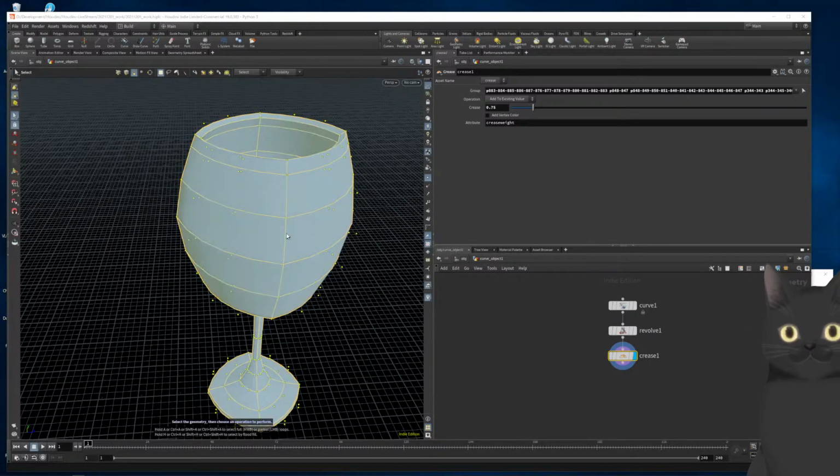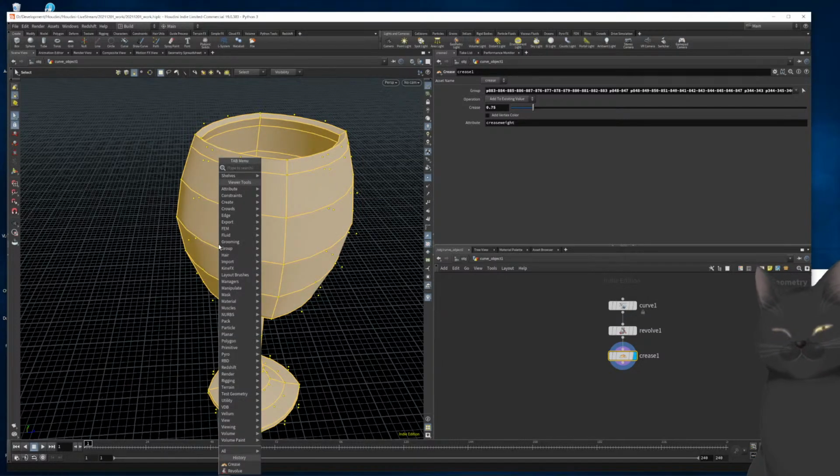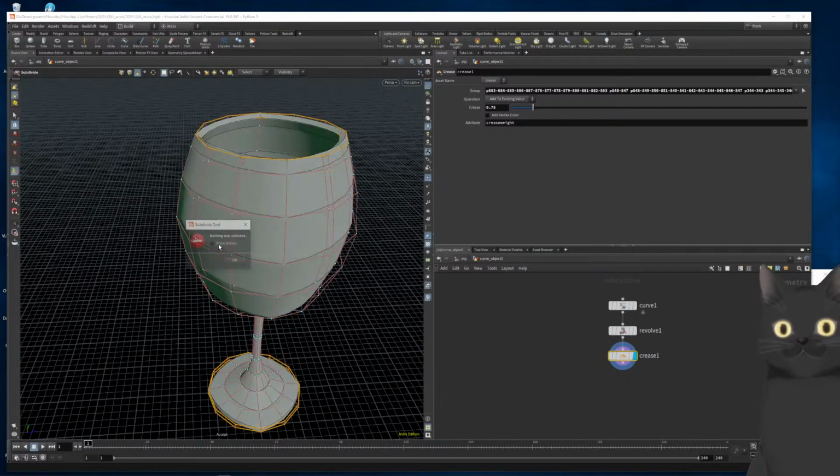We can go tab, subdivide, and then set that to a depth of 2. And there we go. That'll give us our wine glass.